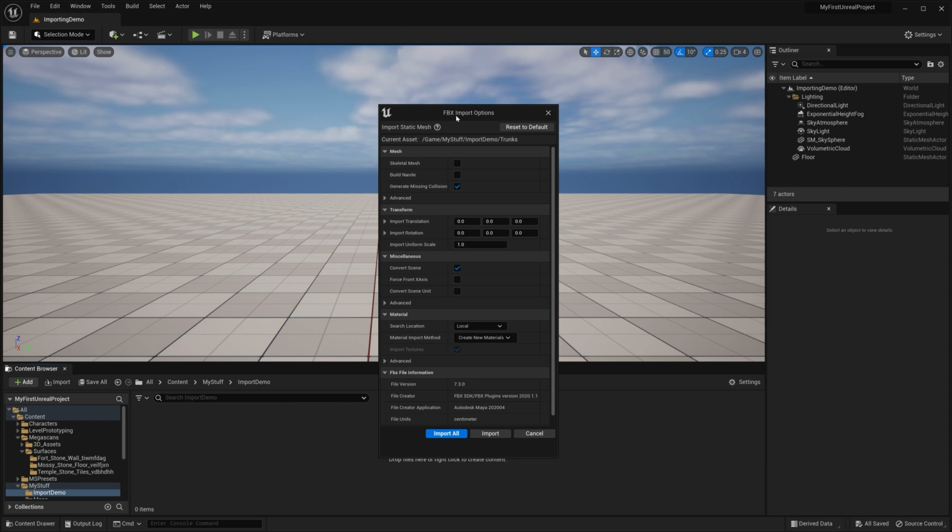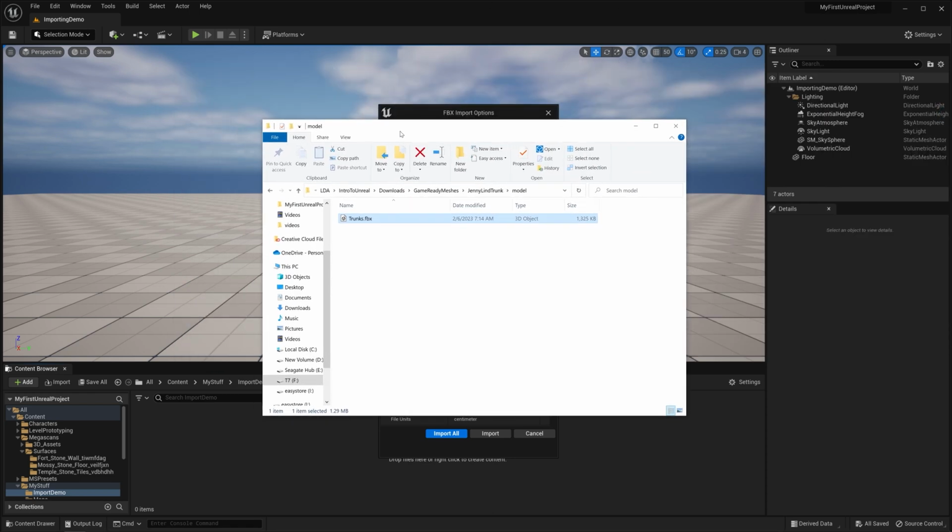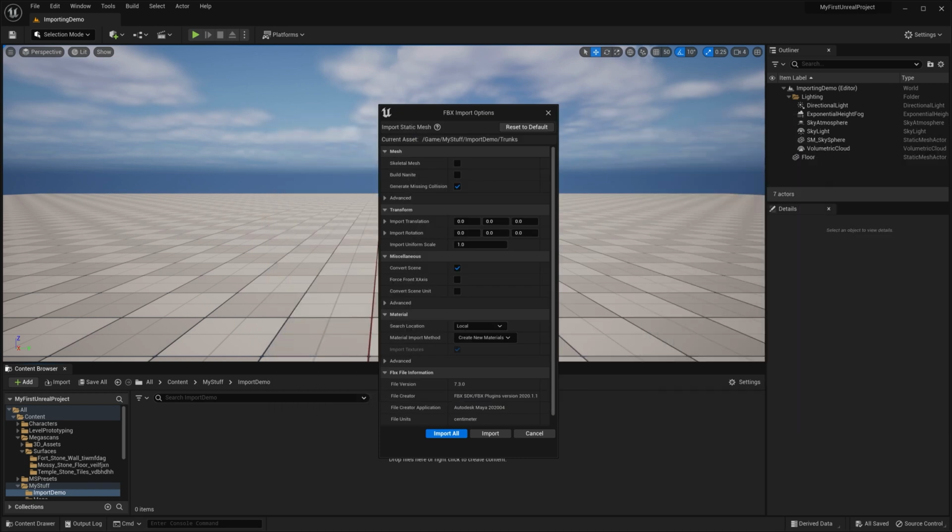Now an FBX file is a type of 3D model. Technically, the FBX file format is a container file that can contain models, materials, textures, animations, all sorts of things. But for this particular FBX file, the Trunks FBX, it contains two models inside of it. What this is going to do is import both of those models to Unreal. It's going to be just like our starter content or anything that we downloaded from Megascans, but these are custom models. So with that in mind, let's look at our FBX import options here.